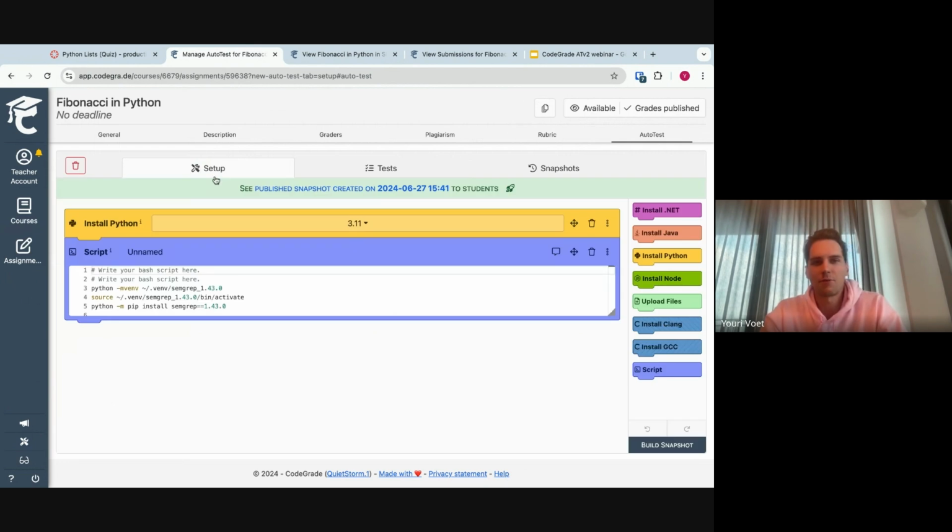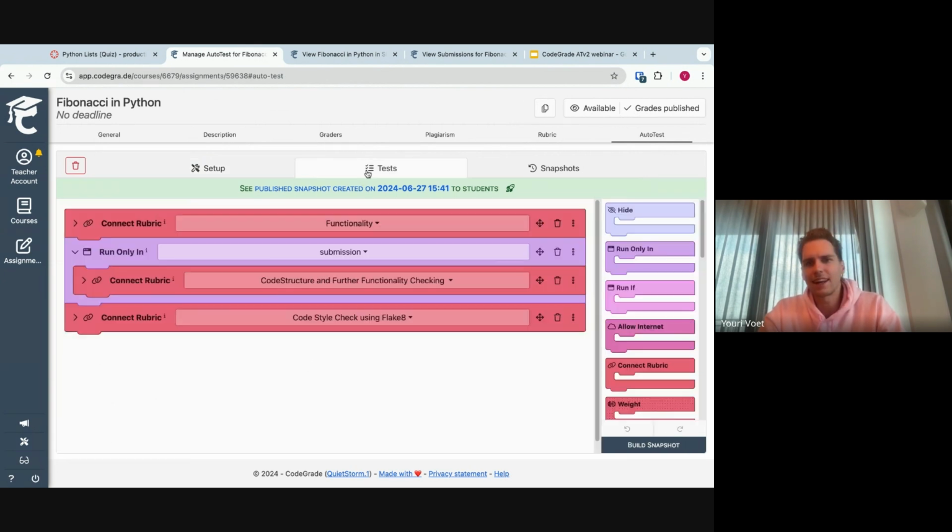So we still have a setup phase that runs once, then creates an image, and then as soon as students press that run button or hand in, it starts from after the setup phase. So if you need to install things that take a long time, you can still do that in the setup phase. And then again, the test is where all your tests live, and those get executed every time a student presses either run or hand in.